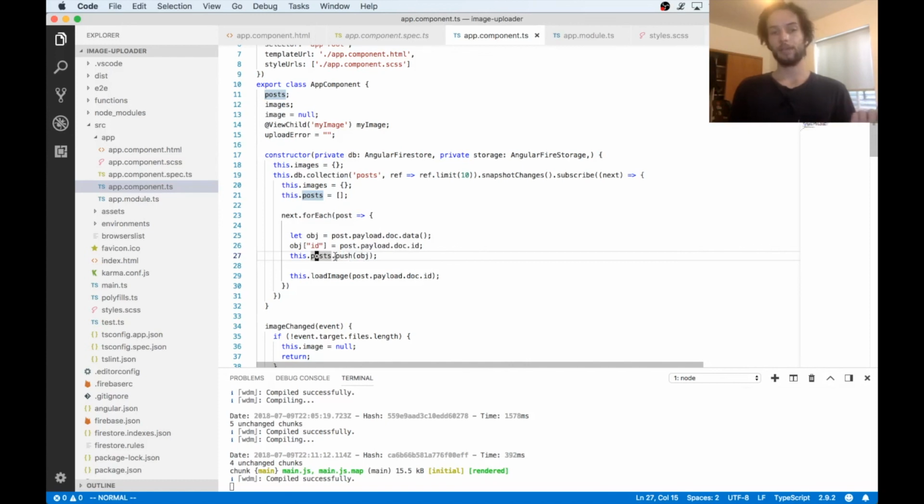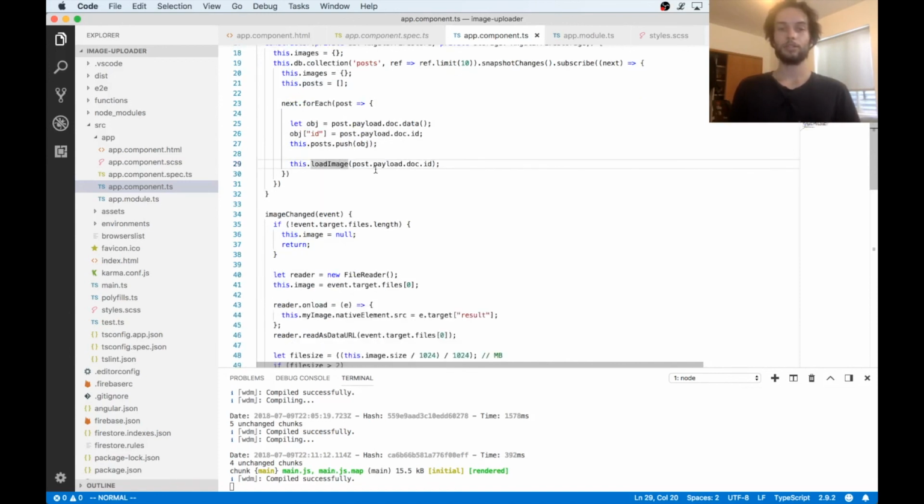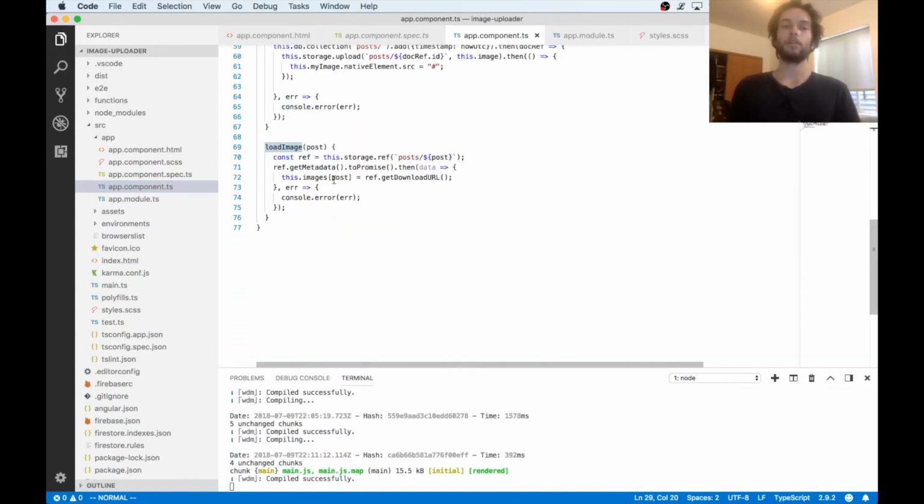Okay, now as soon as we have the ID for a post, I call another function called loadImage. And what loadImage does is it takes the ID and then it grabs a reference to posts slash whatever that ID was, and then basically grabs the download URL and then stores that in an images object. And then the key in that object is just going to be the post ID.